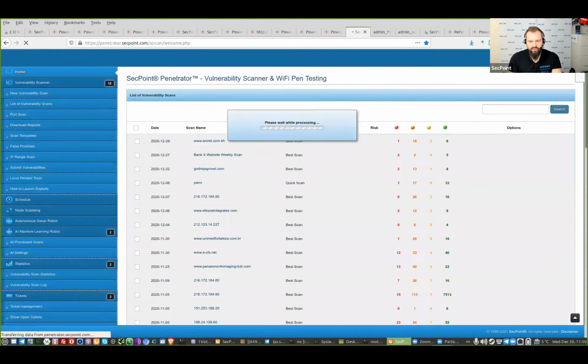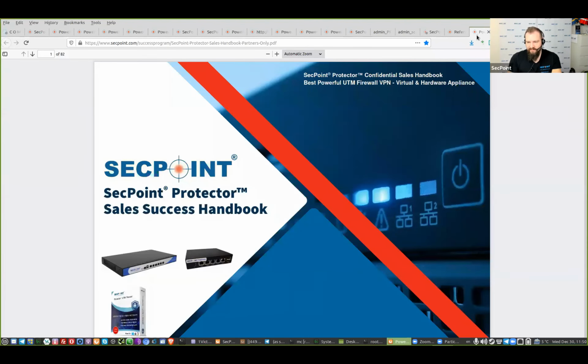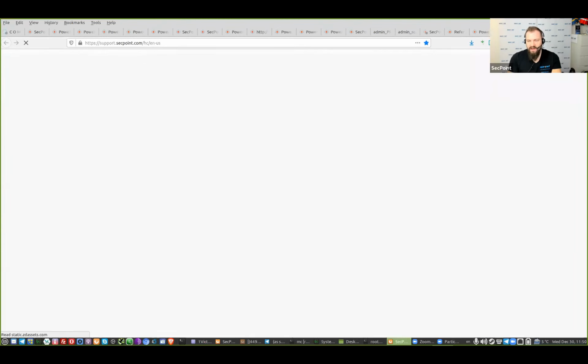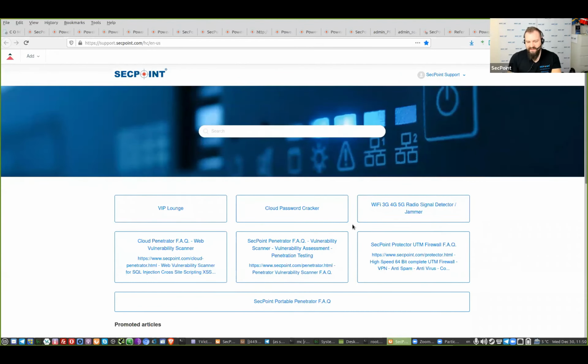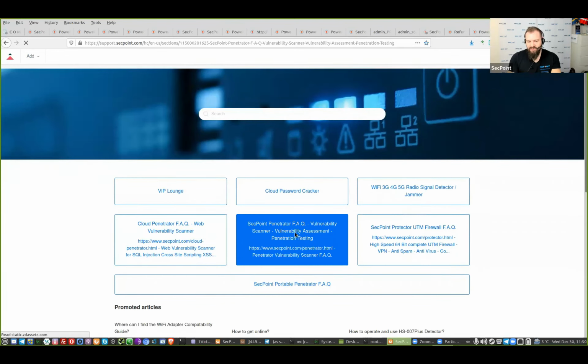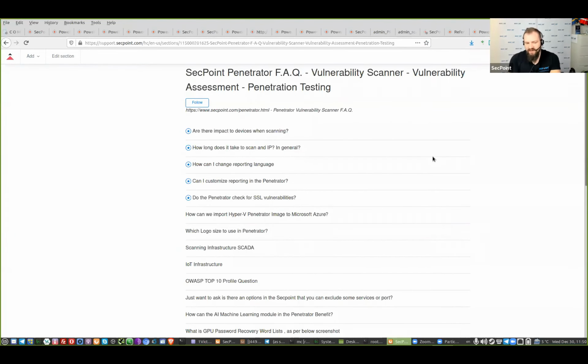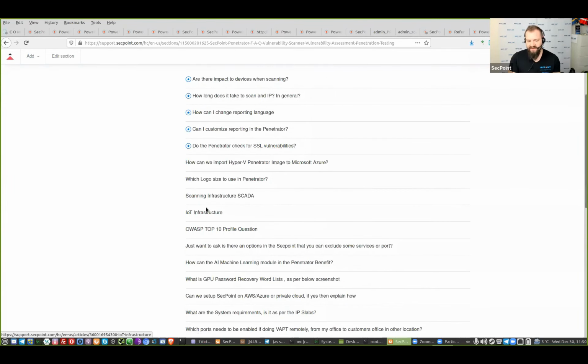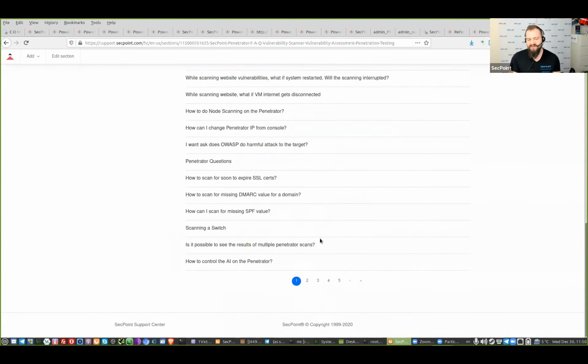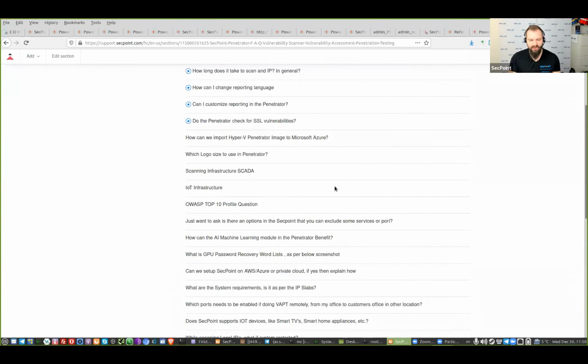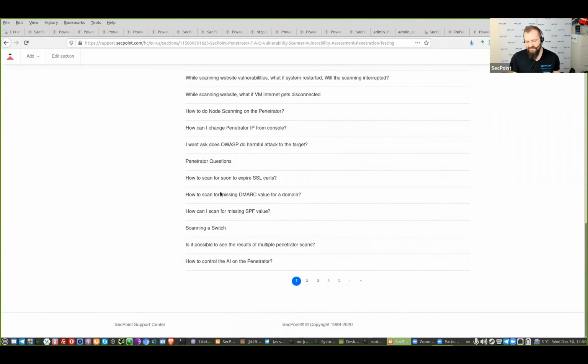And also when it comes to support, we can see just here on the support form, the customer has different areas they can access. Here on the Penetrator, for example, we have many questions being answered. Are there impacts when scanning devices? How long does it take to scan? Can it scan the Internet of Things? Can it do top 10 scans? There are many questions here. For example, how do you deploy on Microsoft Azure? How do you import the images? There are so many. How do you do SSL? Check for expired SSL certificates. There are many customer-related questions.